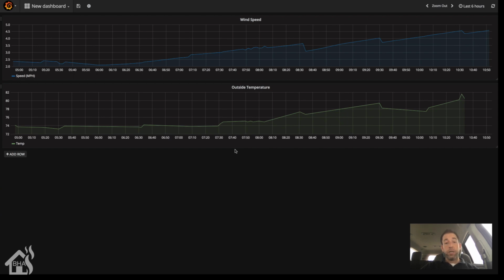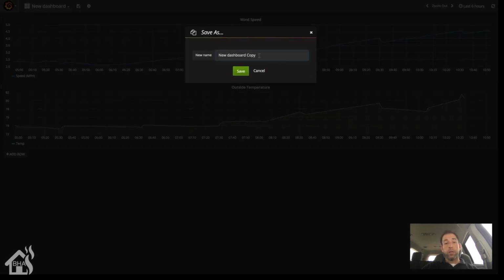And that's really all you have to do. A lot of the Grafana stuff is just a trial and error type deal. You try different things, see what you like, see what you don't like, and play around with it. Here we're going to go ahead and save this dashboard. We'll just call it weather.